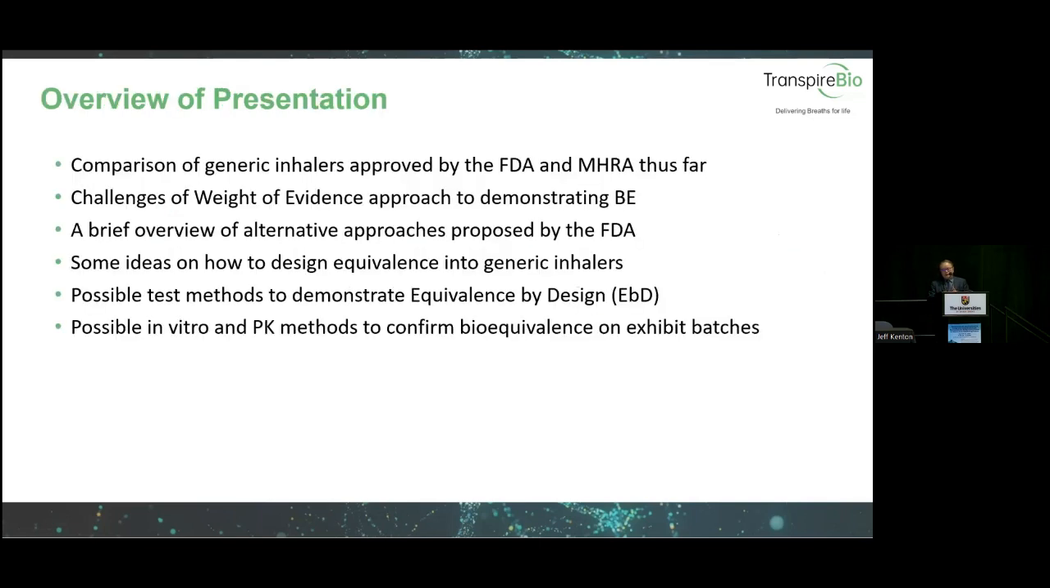Let me give you a brief outline of the presentation. First, I would like to share with you the number of generic inhalers approved by the FDA and the number of hybrid inhalers approved by the UK MHRA. And then, of course, I will briefly touch upon the challenges of the weight of evidence approach to demonstrating bioequivalence, as we have heard repeatedly over the last 2 days that it is very challenging to use the weight of evidence approach to demonstrate bioequivalence for inhaled generic products.